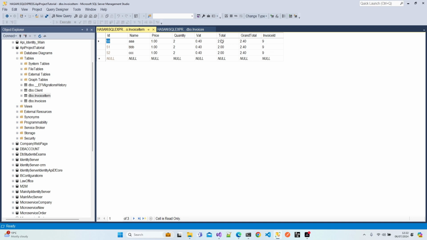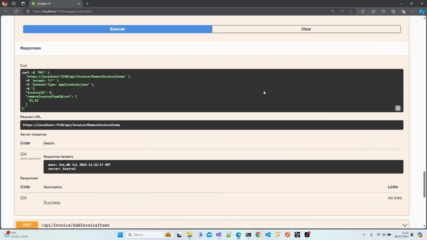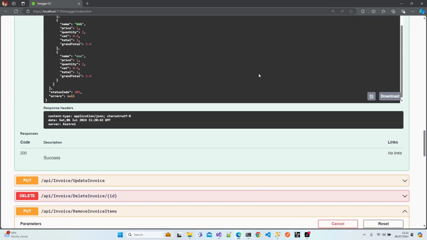The total must be 2. Let's execute. The total is 2, as you can see. Let's go to invoice items, and 51 and 52 are deleted. This is how it's working. Let's check from our Swagger as well.